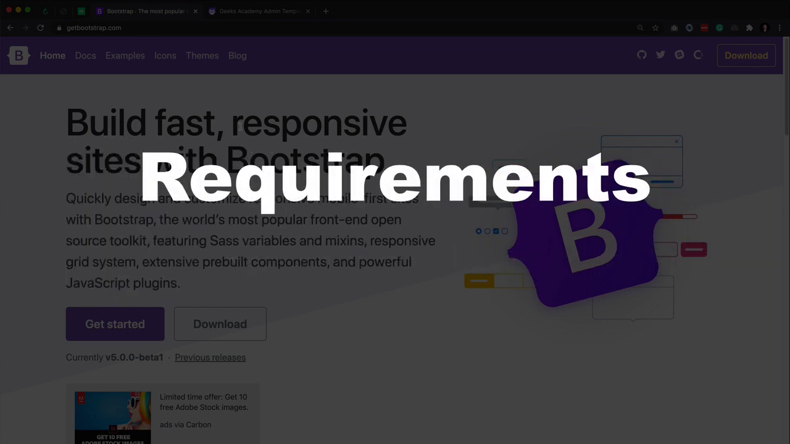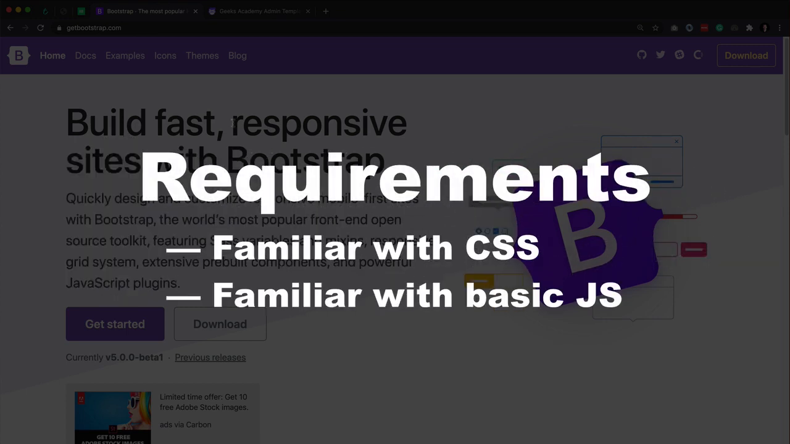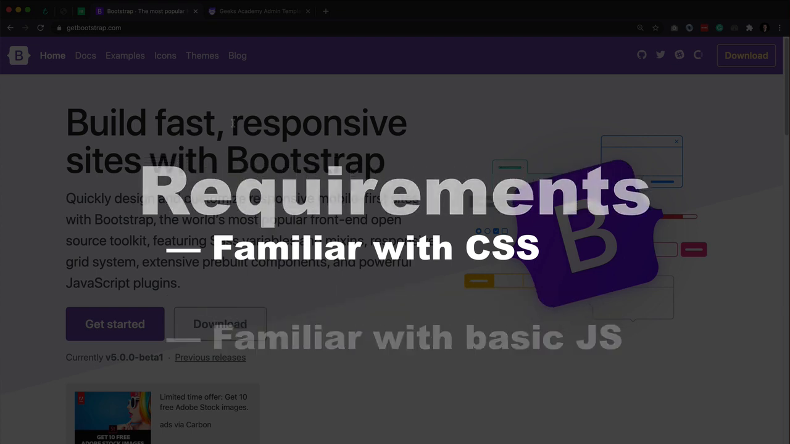Now, to get the most out of this particular course, you're going to need to know a little bit of front-end code. So you're going to want to be familiar with CSS, and you probably want to be familiar with JavaScript a little bit as well. Not too much, but just a little bit.